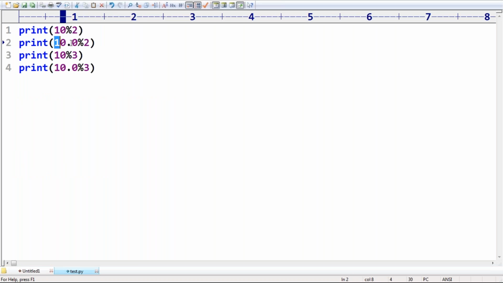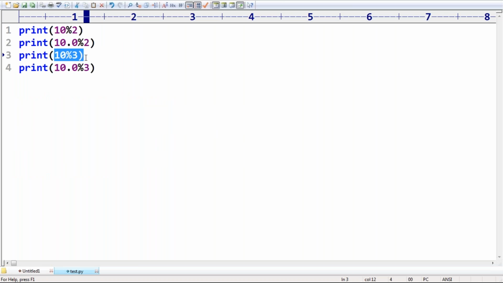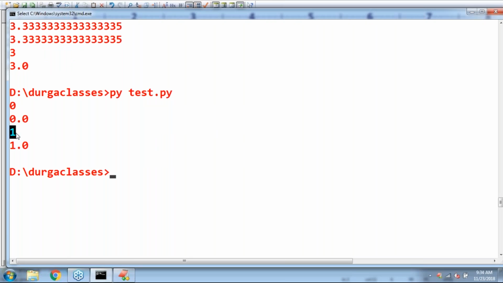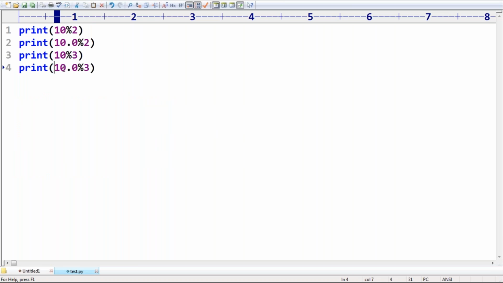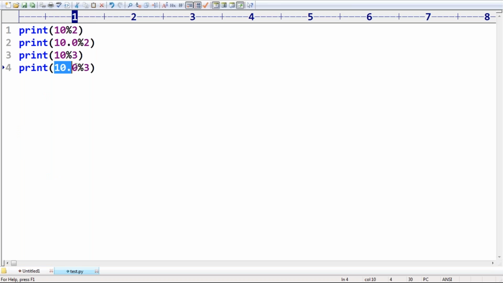Next, here it is float. The result is always float, that's why 0.0. Next, here 1. Both are int type, that's why 1 is the answer. Next, here 1.0 is the answer because it is coming in the form of float.